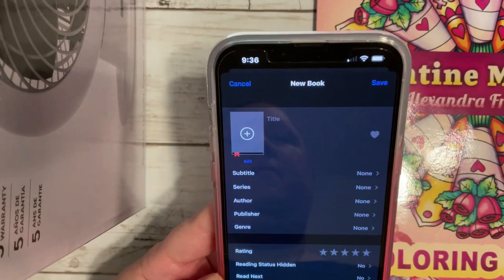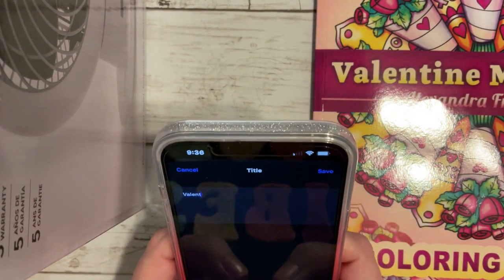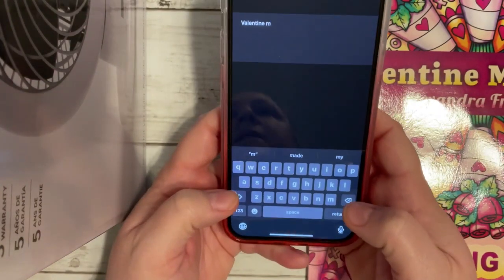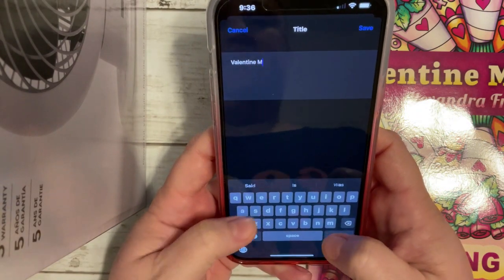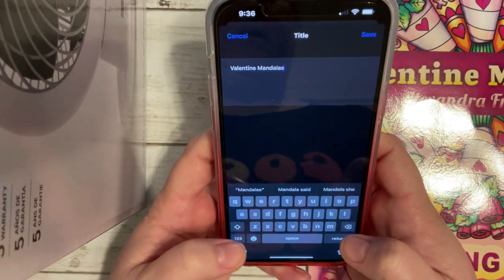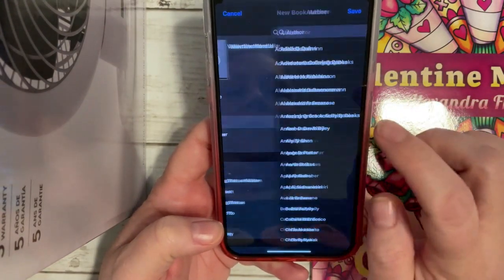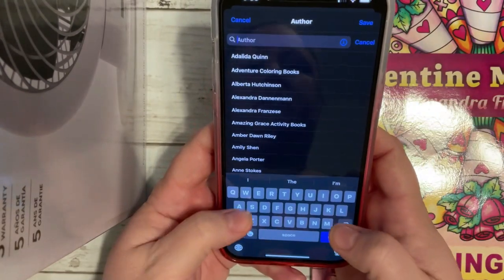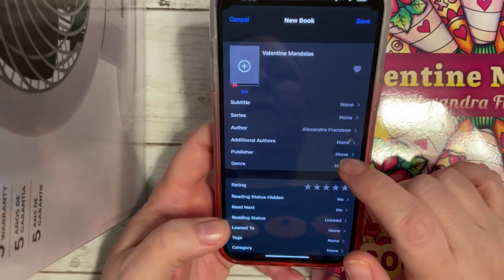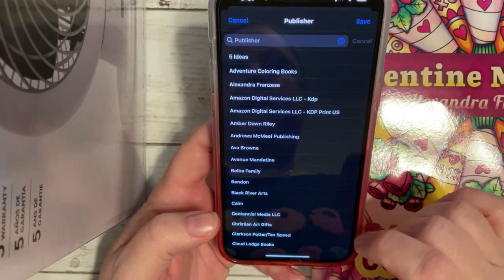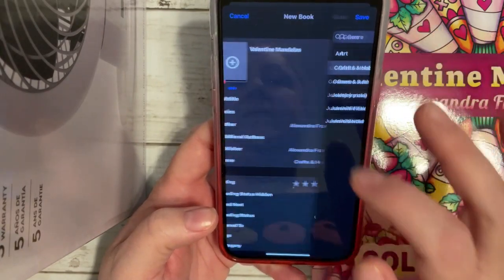So first I will put the title in, which is Valentine. I don't know if you can see that. I want it to be capital. Mandalas. Save. There's no subtitle. The author, you just have to start typing Alexandra Franzese. I already have her in there, so that makes it easier. Publisher is Alexandra Franzese. Genre, craft and hobbies.